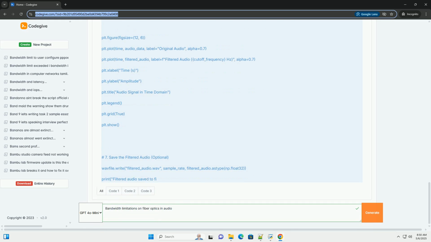4. Apply filter: applies the low-pass filter to the audio data, simulating the bandwidth limitation. 5. Frequency domain analysis: uses the fast Fourier transform, FFT, to analyze the frequency content of the original and filtered audio signals. The analyze_spectrum function calculates and plots the magnitude spectrum. The plt.xlim limits the plot to the Nyquist frequency.